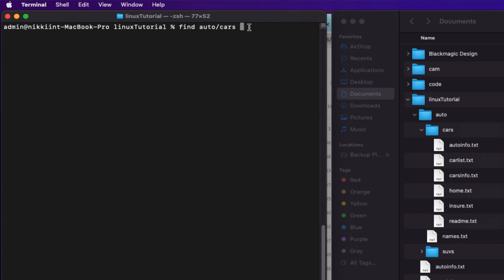So we can use the path auto/cars. So we want to find the readme.txt file. So you're going to use -name. You can write out the full name of the file, but if you know you just want the readme.txt file, you can say readme.txt, and you close it off with a single quote, and it brings back the readme.txt file.